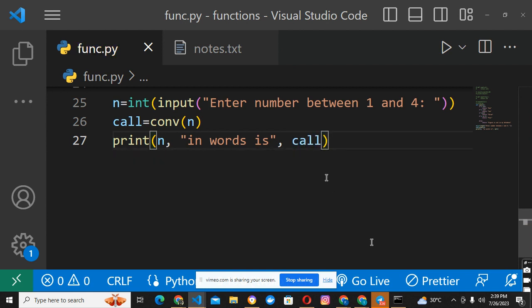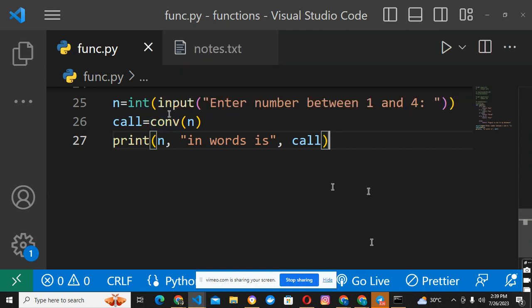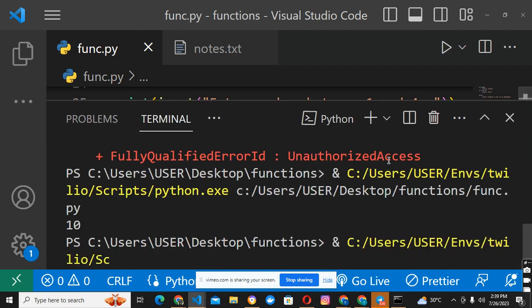So this now represents what was here. That is just what I did. So let's just maintain this. You remember this n is whatsoever is being entered in the input. So let's run it.